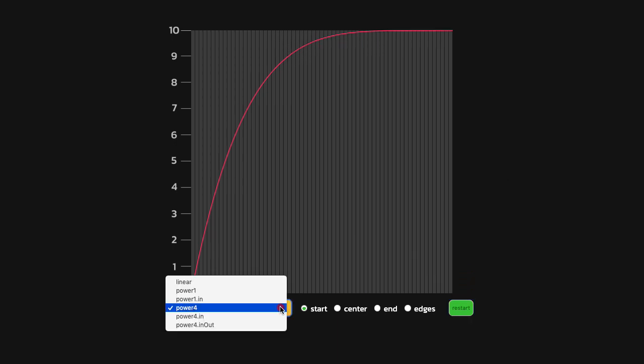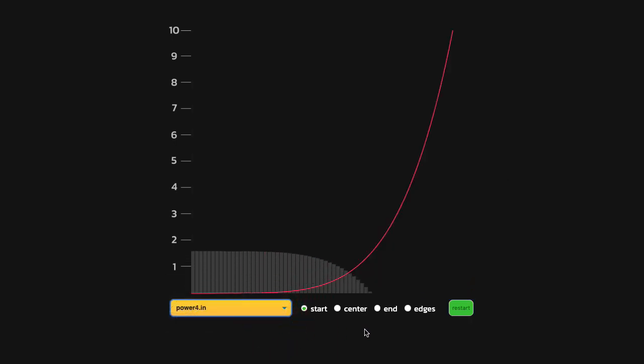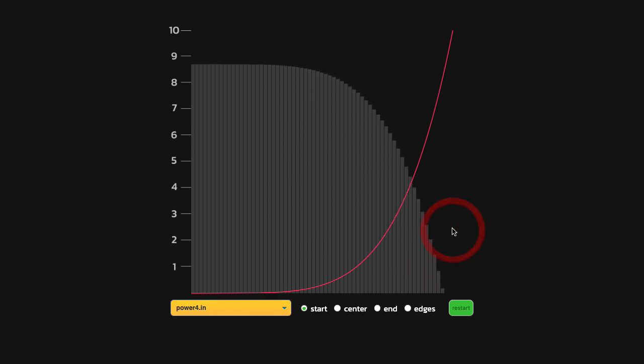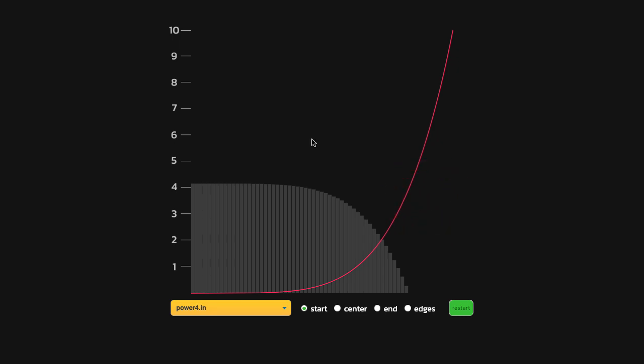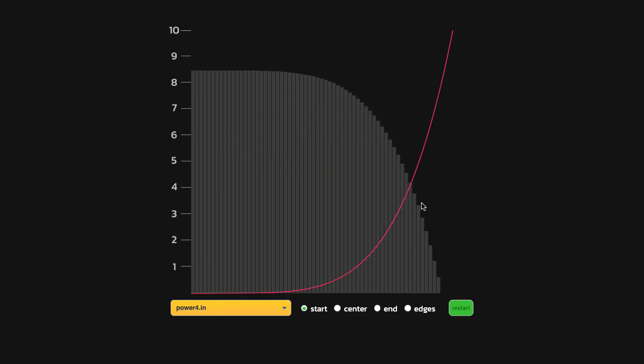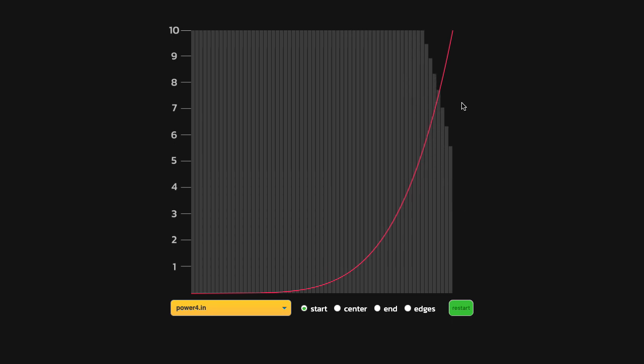We can switch this over to a power 4 in, and here you're going to see sort of the opposite. Let me just click to stop it, restart one more time and click. All of these bars in the beginning come in at virtually the same time. Why is that? Because their start time is pretty much 0 seconds. That's where the curve is very flat at the beginning. Towards the end, let's just finish this up, that's where we have the delay in things coming in.